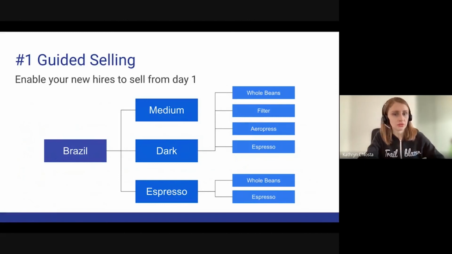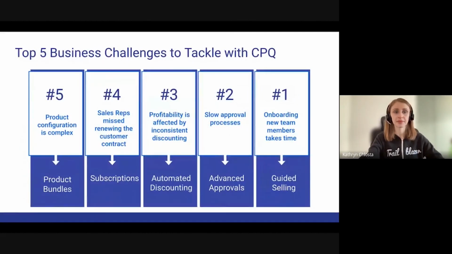Again, this is huge. It seems pretty simple, but it's huge because from day one, you're enabling your team to sell to your customers while quickly delivering a professional-looking, polished quote. All right, so that's it. These are the top 5 business challenges to tackle with CPQ.